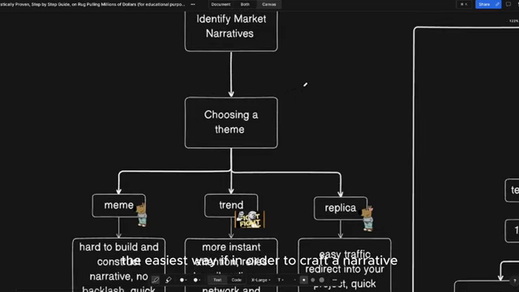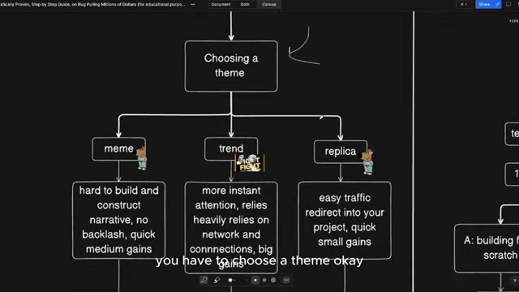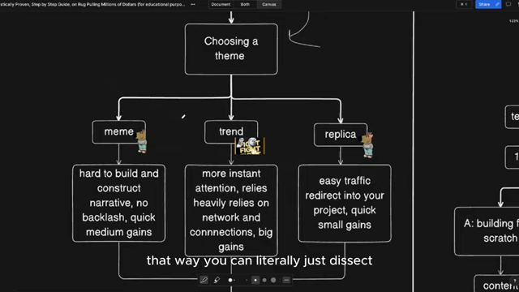In order to craft a narrative, you have to choose a theme. Okay, what is a theme? There's multiple different themes in the meme coin space. One, there's legit just memes, there's trends, and there's replicas. Okay, here are a little bit of facts of each one, that way you can literally just dissect different aspects of this and apply it to your own.